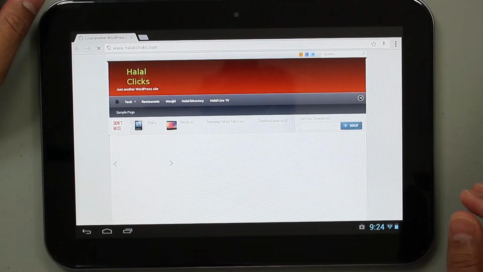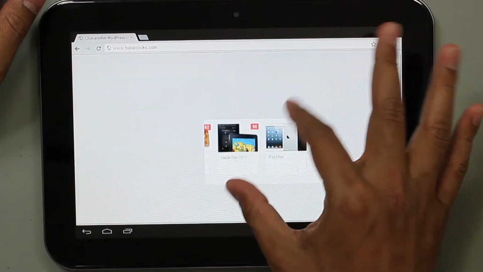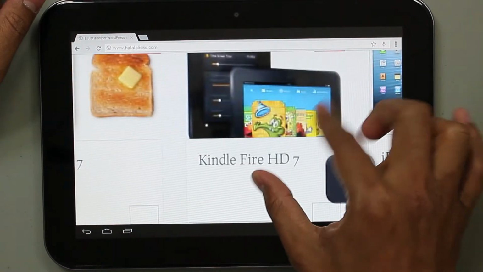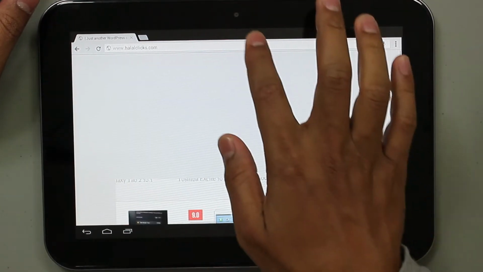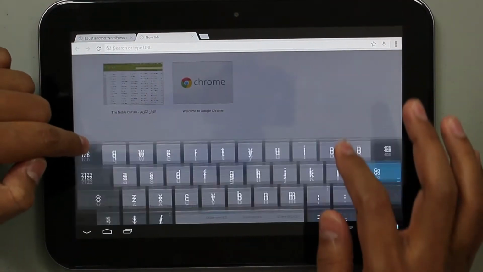So the site loads up fine. Pinch to zoom works. Okay, so the rendering is fast enough. It's good. There's hardly any delay. Well, there is a little delay. It's clearing up. Let's go to a different site.